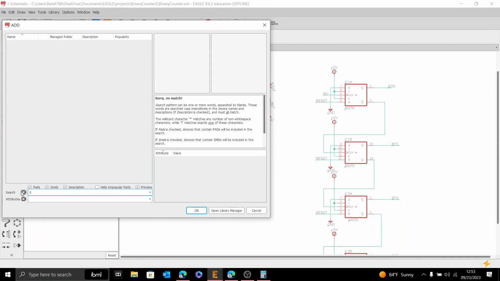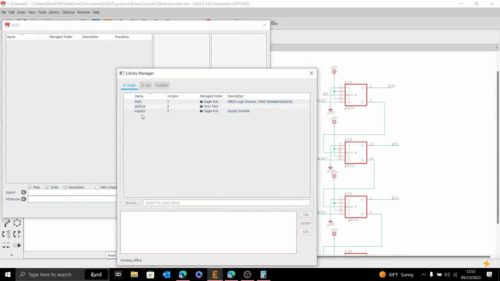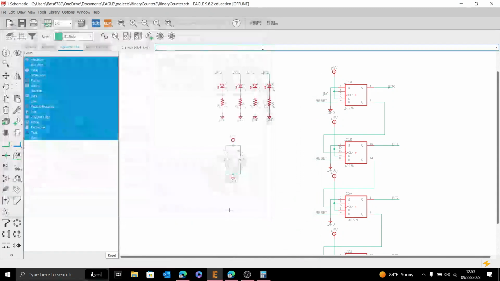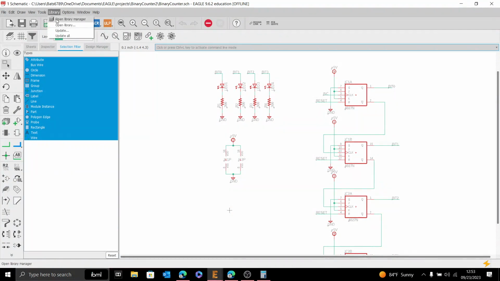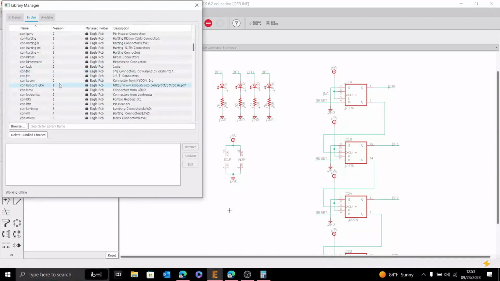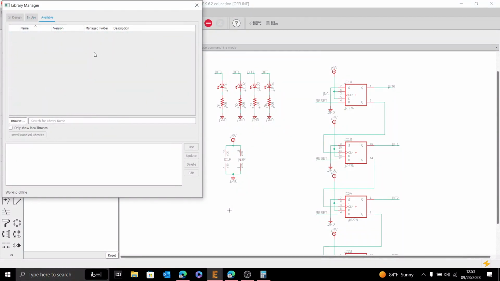Okay, so we'll go Snap, and I may not have the library configured. Let's check my library manager. Nope, I don't have Eagle on here. That's fun. I always love having to do this. Library, open library manager. It's probably under available.